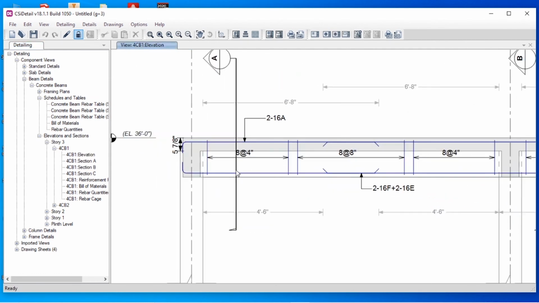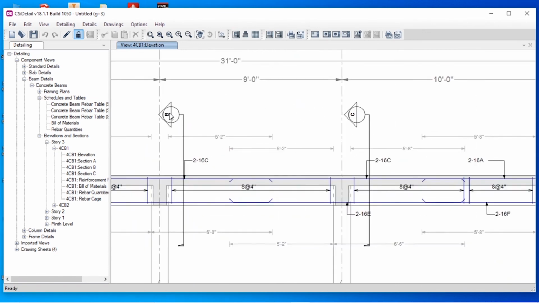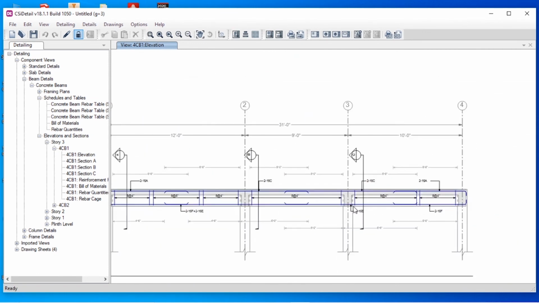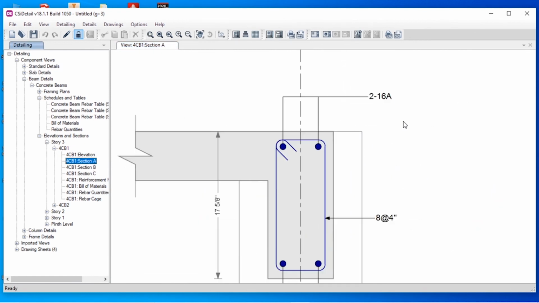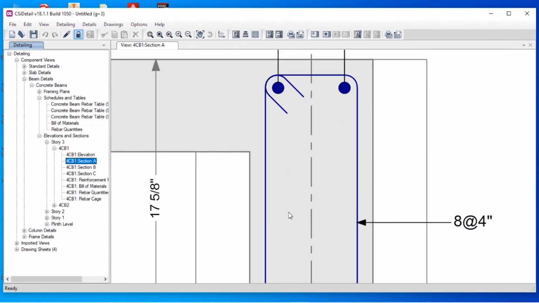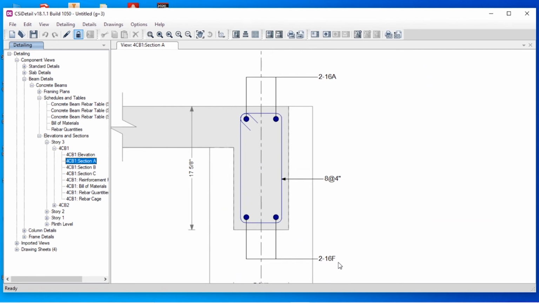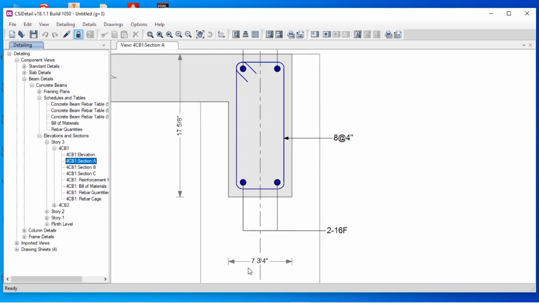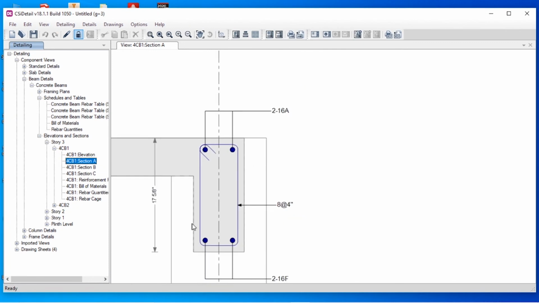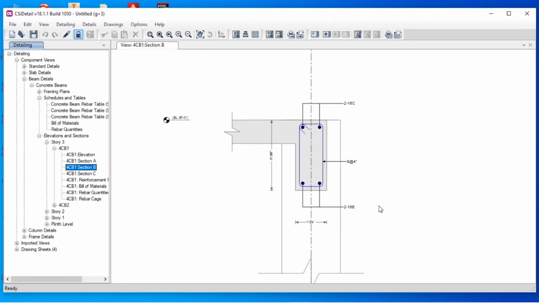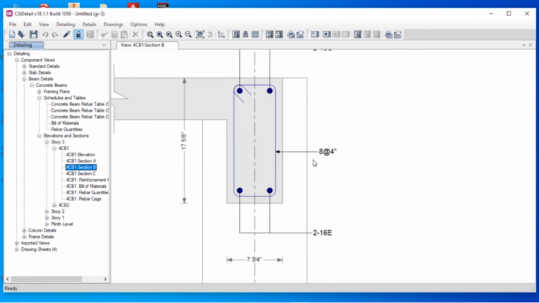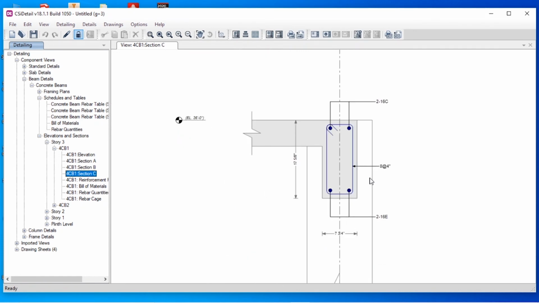You can see this is the elevation, and here there is a cut section A, B, C, and A. You can see there is a cut section A. These two are two numbers of 16 mm, and these two are also two of 16 mm diameter. This width is 7 3/4 inch and the height is 17 5/8 inch, and the stirrup is of 8 mm at 4 inches each. Here also everything is the same, and the stirrup is also the same.